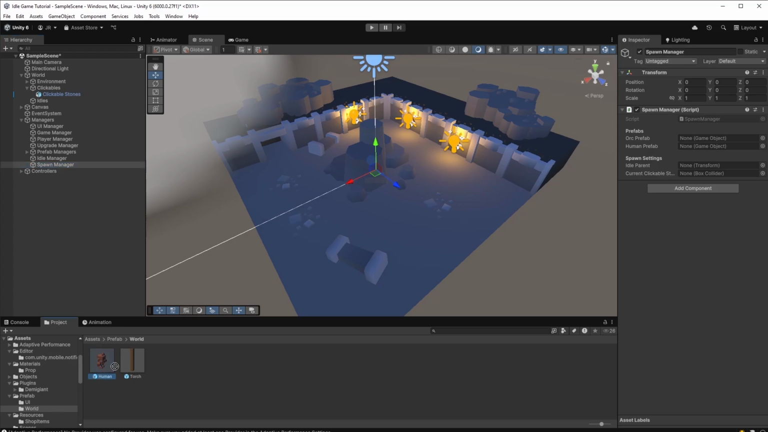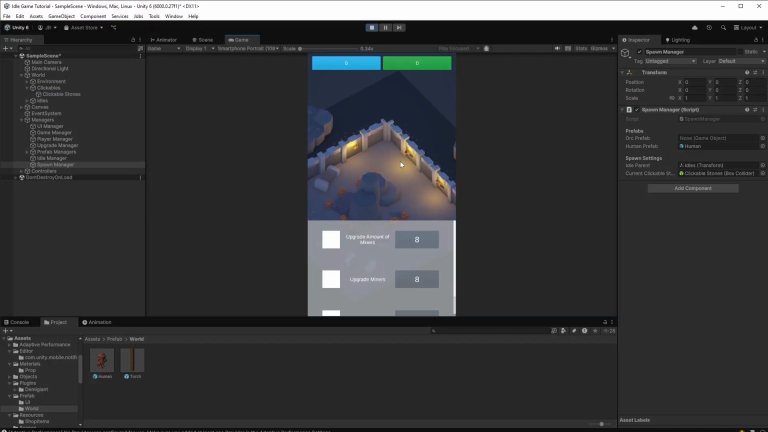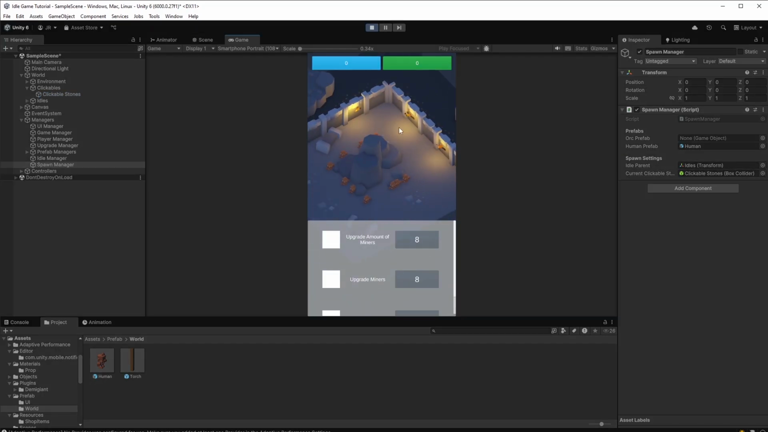Now in the spawn manager, I can drag and drop the human prefab in here and also drag the idle prefab to the idle parent, and also drag and drop the clickable stone right here. Later on, we can also do that by simply adding a subscribe and listen function to automatically get the clickable stone. But in this case, it's okay. So I started the game, and as you see, we get 10 of these humans, all at a random position, and this is working as expected.